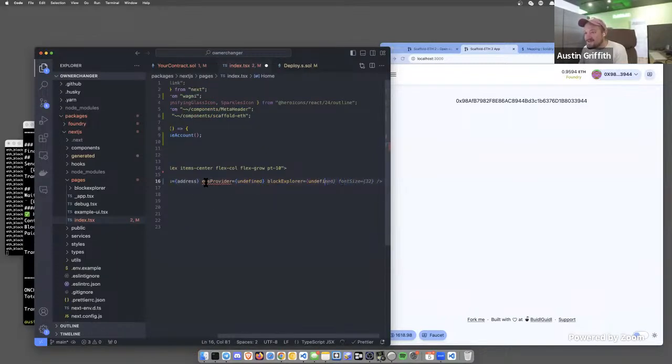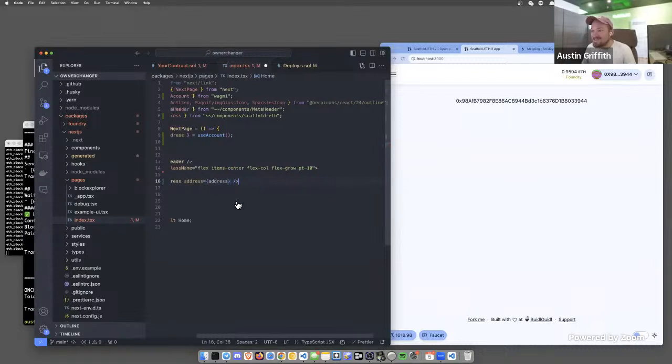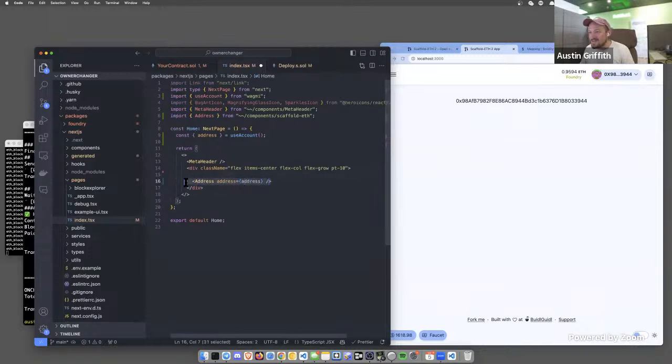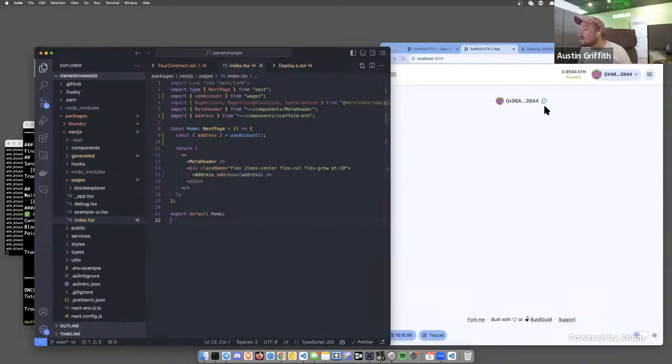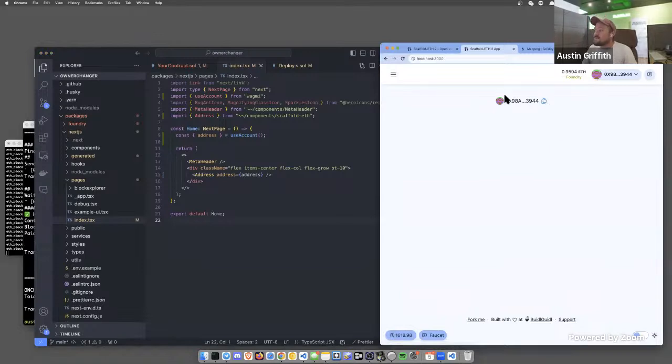This is from Scaffold ETH 1, and my copilot likes to fill it in. Really, all you need is this right here. Let me show that off again. Address, and then you plug in the address, right? And if I hit save, look at that awesome component we get. We get a blocky preview. We get the address. We get a copy. If there's an ENS avatar, it's going to overlay it there.